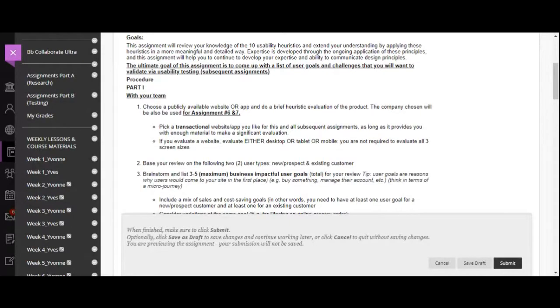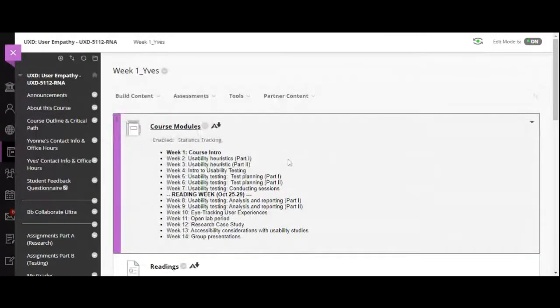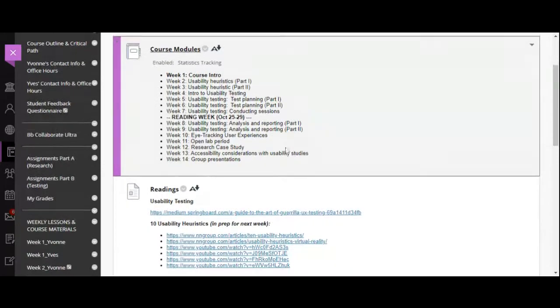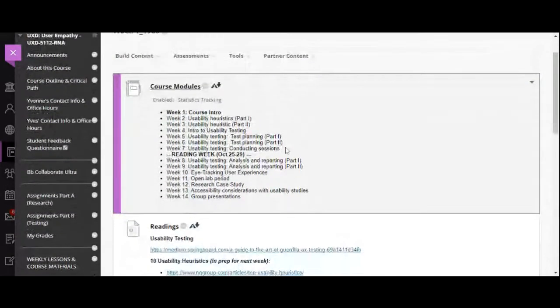A typical week. So let me share with you what a week looks like. For the week, you will look on the left-hand side. You will see week 1 Yvonne, week 1 Yves. So we each have a tab for each of our weeks. And then here you will see the course module. The course modules are a repeat of the critical path.